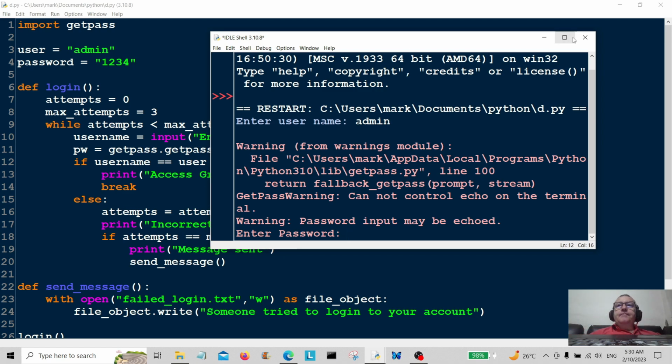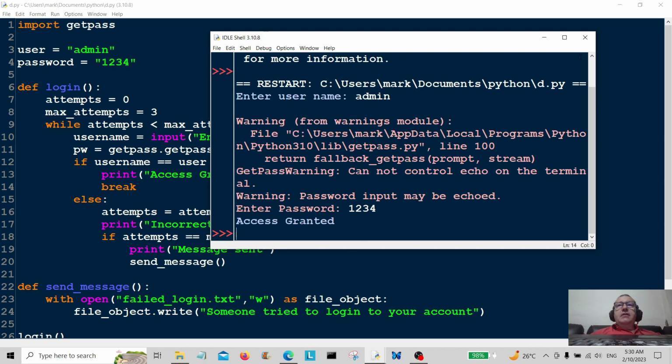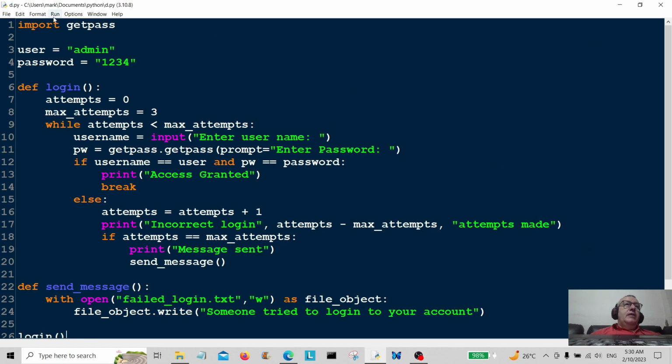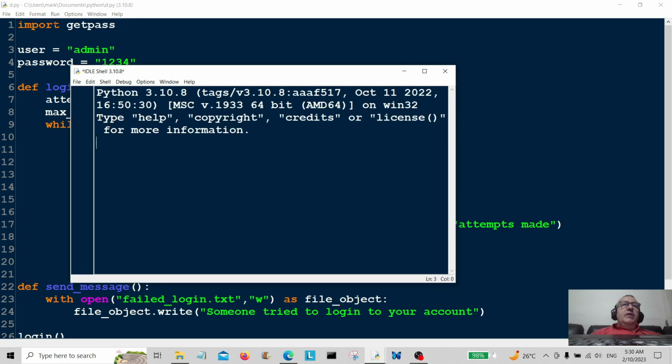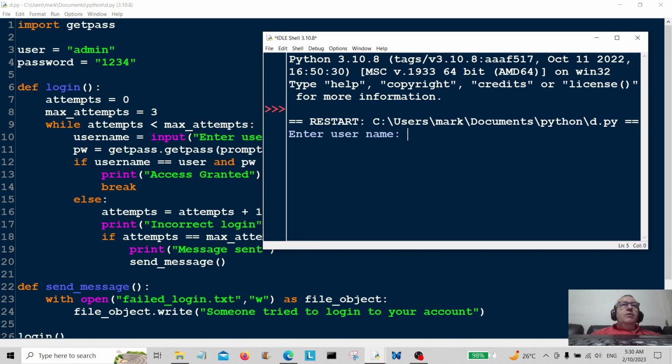Right, got a bit of a warning here. Let's have a look. It's because I'm not running it in the terminal. This is why it's come up in red, because it's prompting me to enter the password. I could run it in the terminal and I wouldn't get this. So enter the password, which is going to be 1234. Okay, access granted. Let's run it again. If you actually run it in the terminal, because this password program getpass looks okay in the terminal, but I'm running it inside the shell in IDLE.